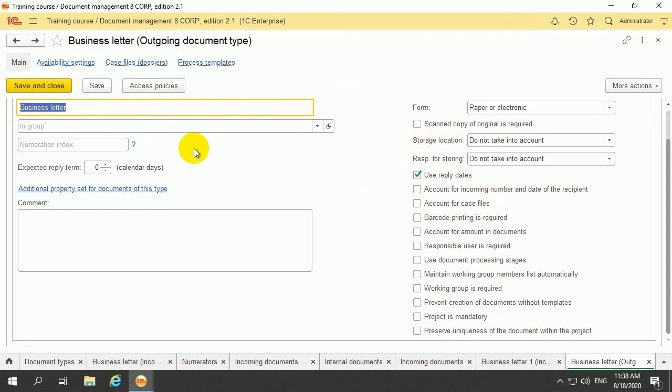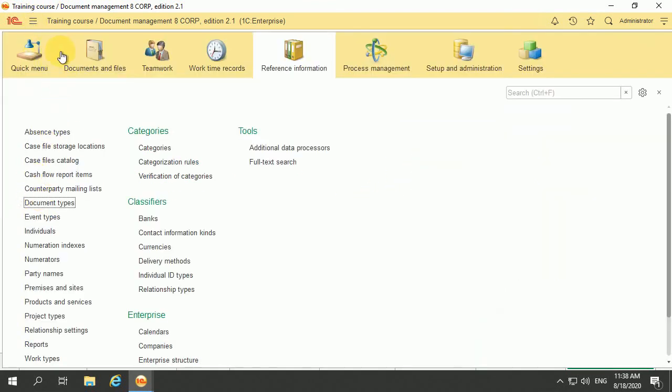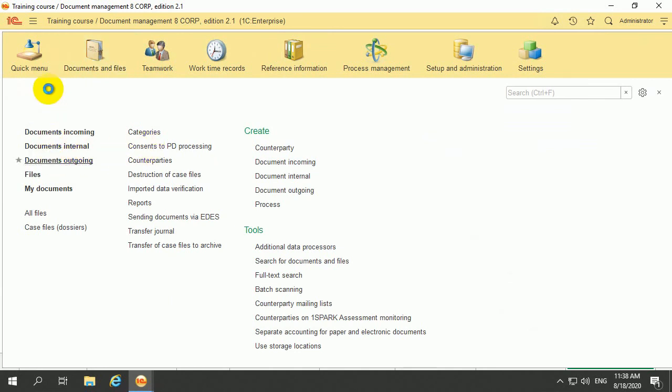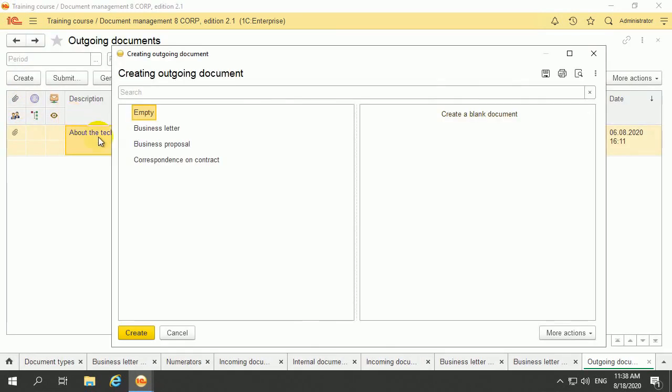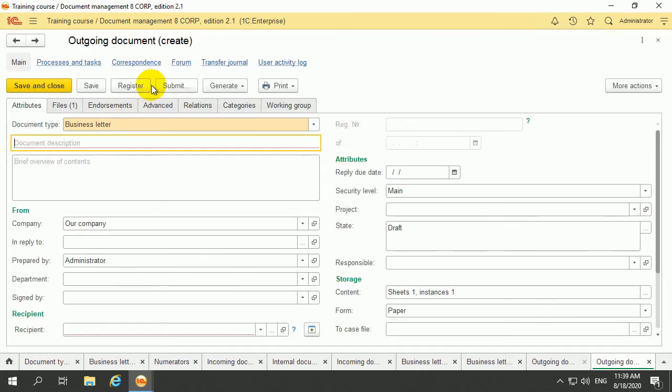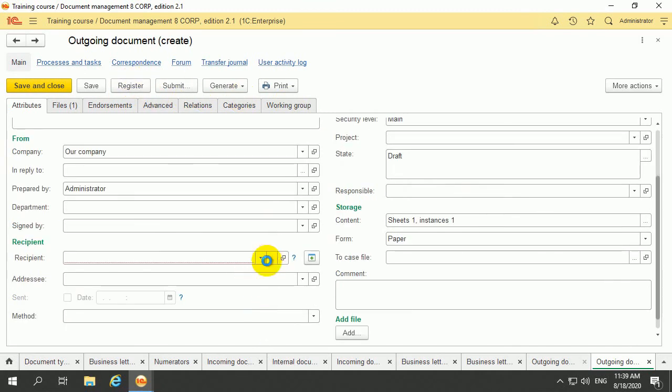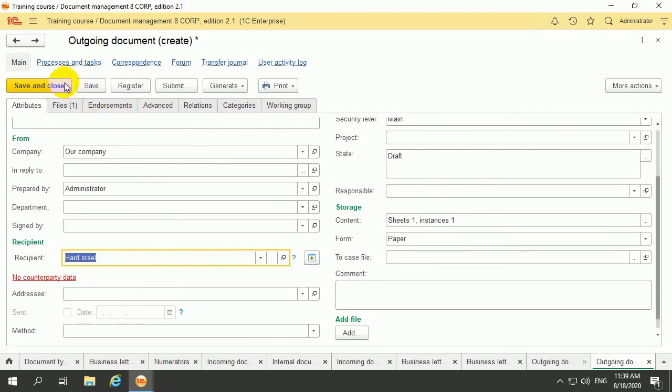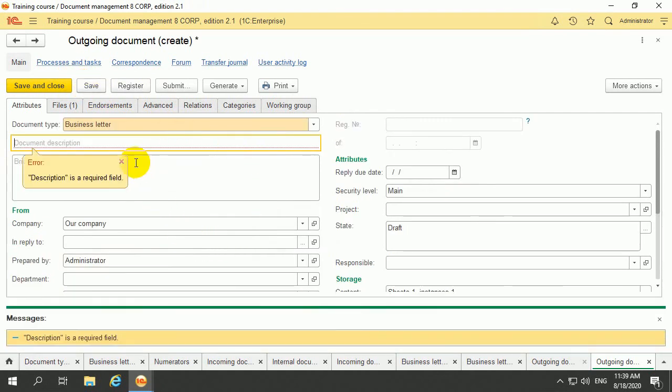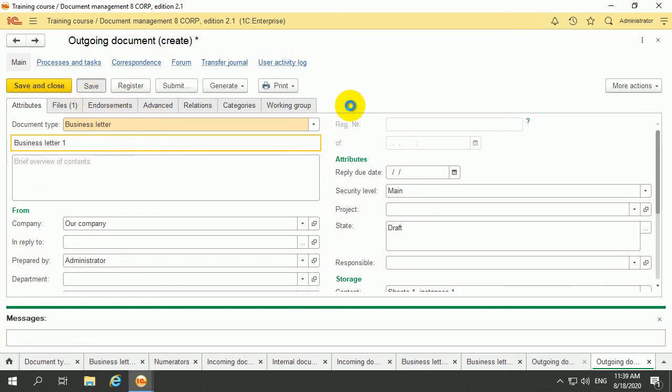And let's create a new business letter, documents outgoing, create business letter. We need to select recipient, Hard Steel, press save. We need to add a description, business letter 1, business letter 1, business letter 1, save.